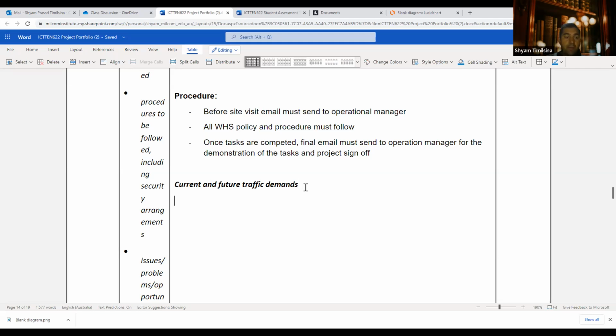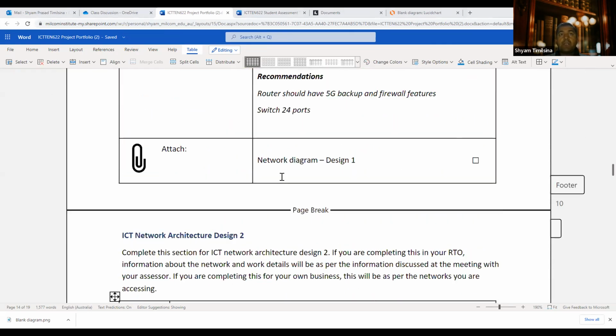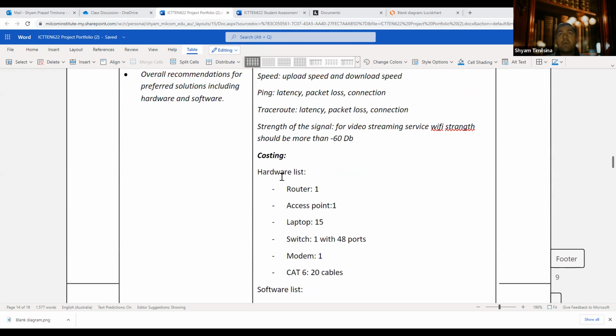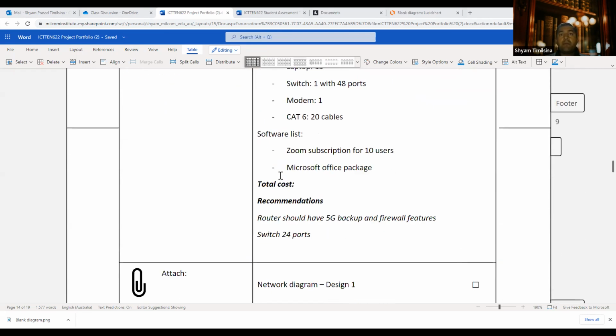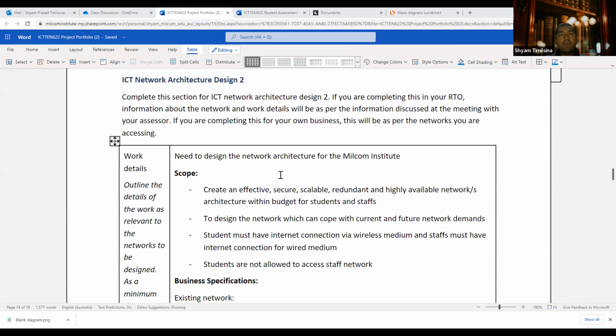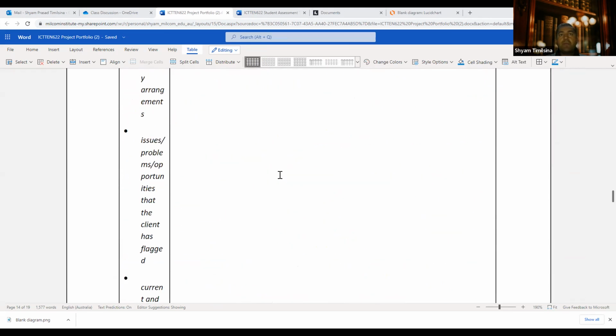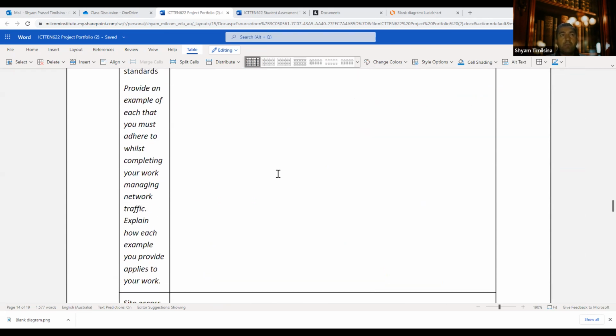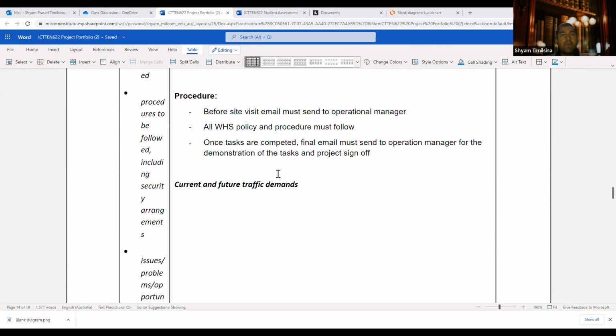So how do you determine the current and future traffic demands? In the previous network, network one, I used another method for the calculation. I used the Zoom application as the main application for the client, figured out the bandwidth requirements from the Zoom website, and multiplied that by the number of users. Here, I'm going to use a different approach for determining the current and future bandwidth or traffic demands for the client.